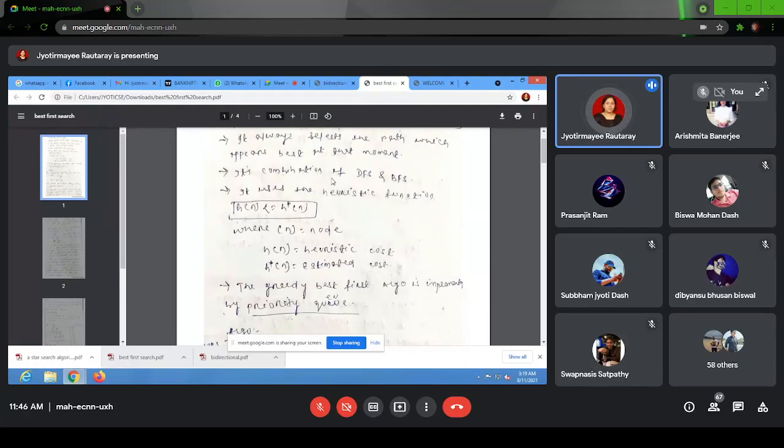Okay, you have these two paths. From those two paths you have to choose the best path at that moment. Best path at that moment.